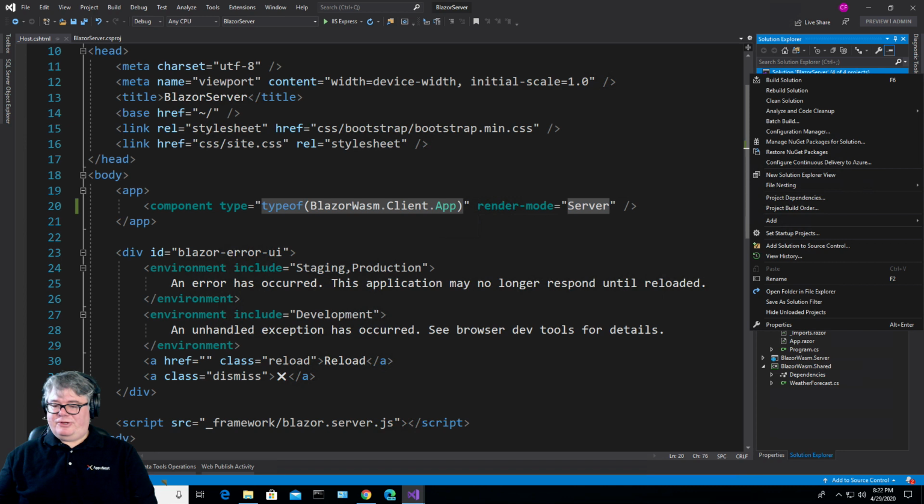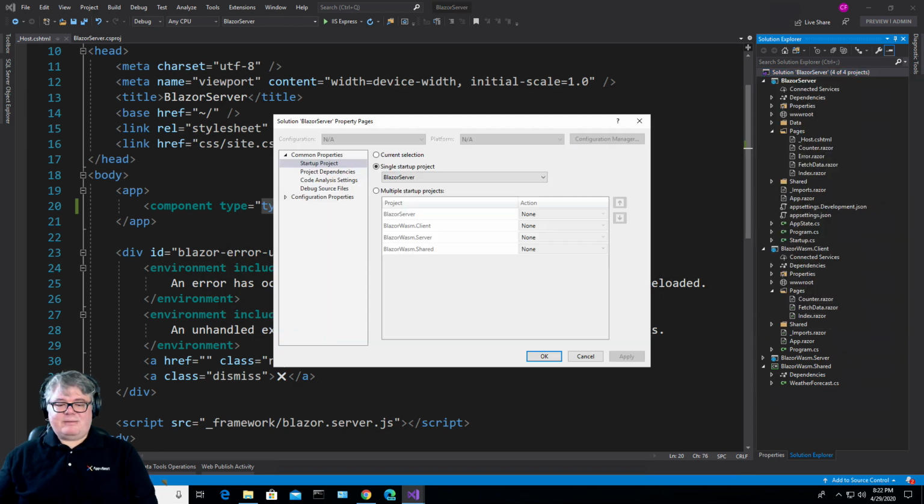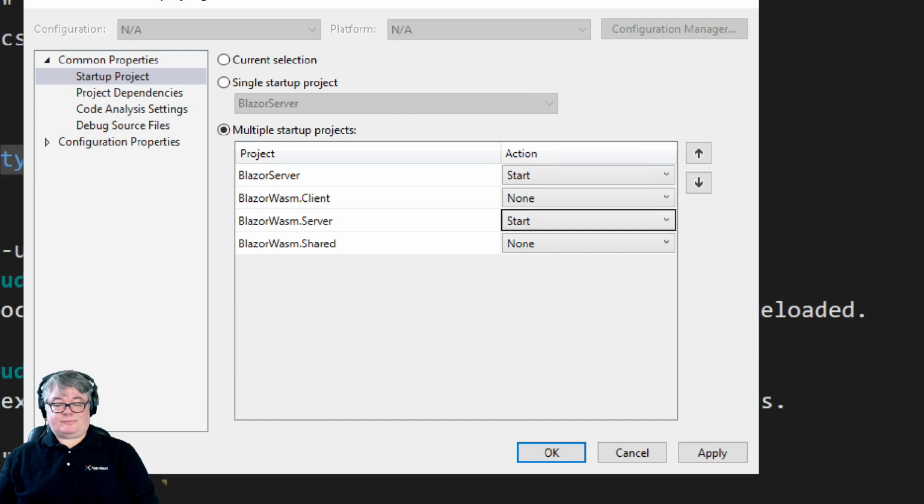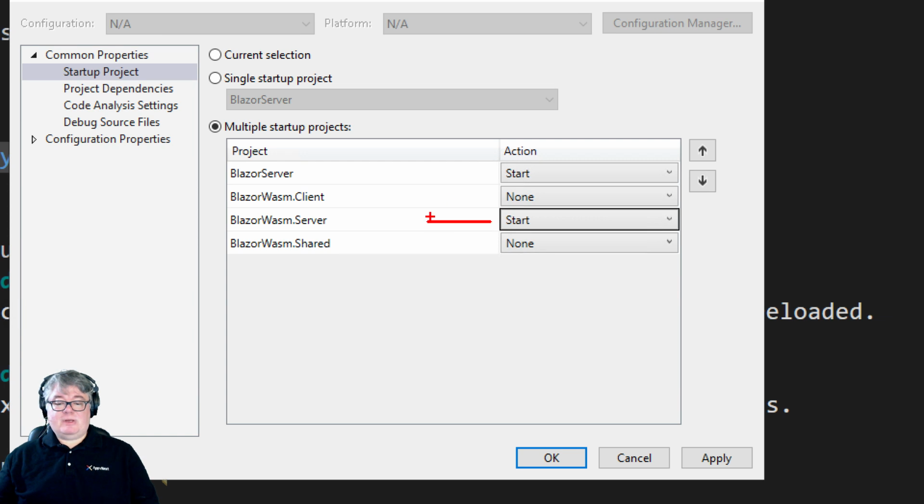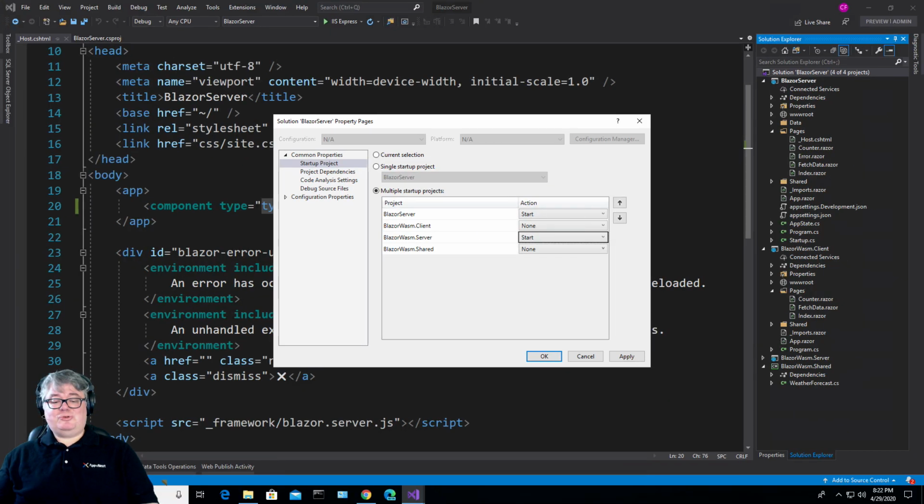So now what I'm going to do is go to my solution properties, and I'm going to set multiple startup projects. One will be Blazor server. The other will be Blazor WASM server. All right. So this means when I press F5, both of these projects are going to start, and I'm going to get two browsers.